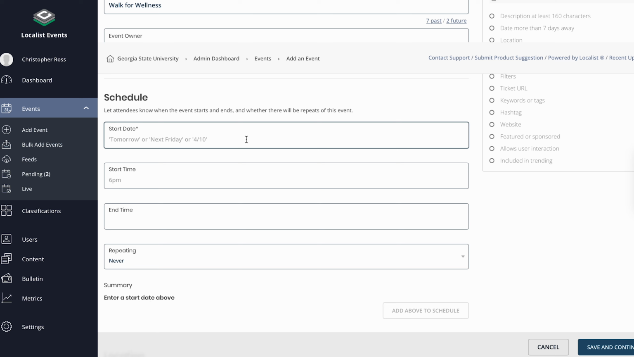For example, if I want to add November 3rd, I can enter it this way, or even numerically. As you see, the summary shows Friday, November 3rd, 2023, all day.